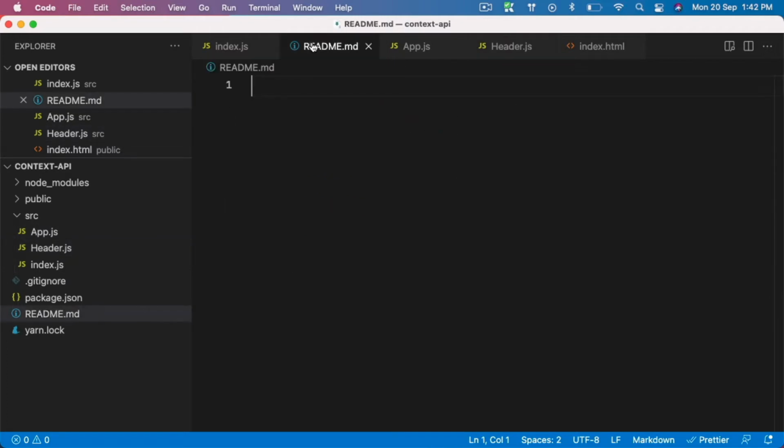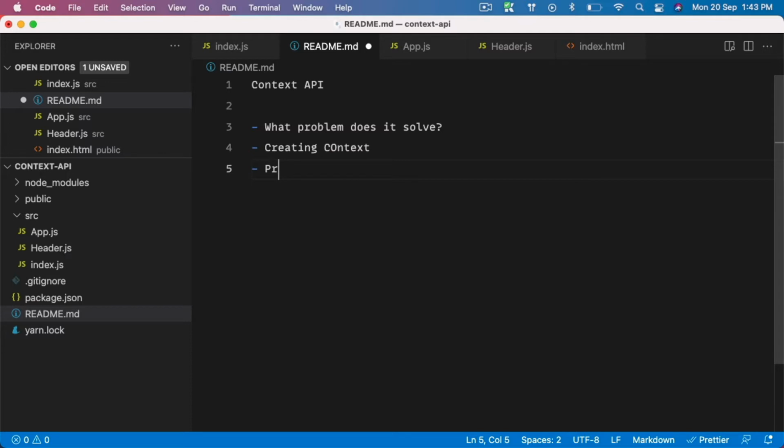Now, because we are going to learn about Context API, we need to understand three important things. First of all, what problem does it solve? Then we'll understand the problem, and go on to learn what Context API actually is. There are three parts to understanding Context API: first is creating context, second is providing context, and third is consuming context. So let's start with the problem first. What problem does it solve?